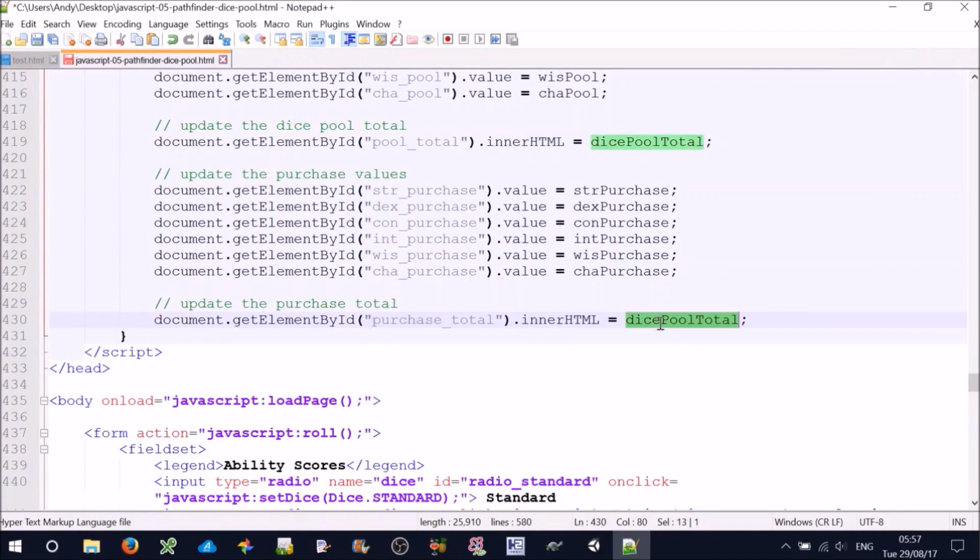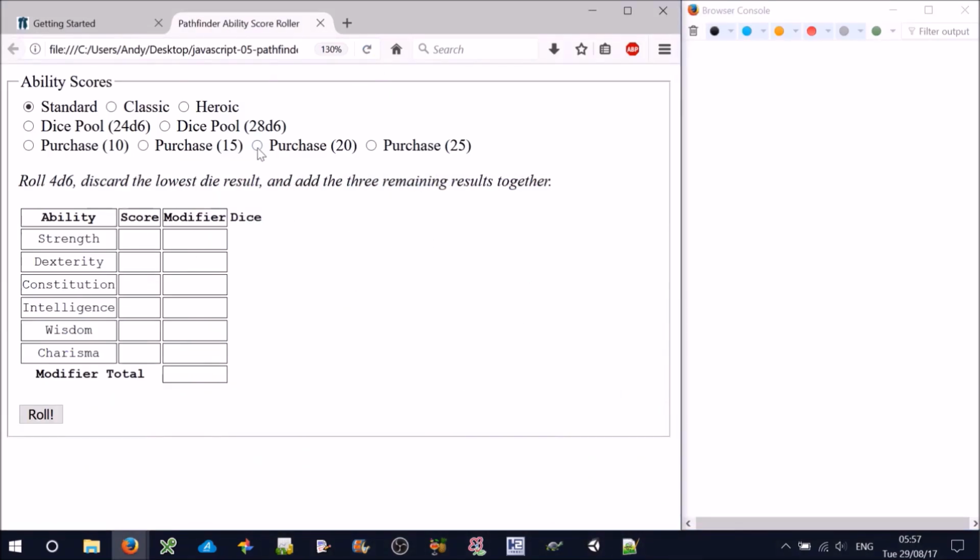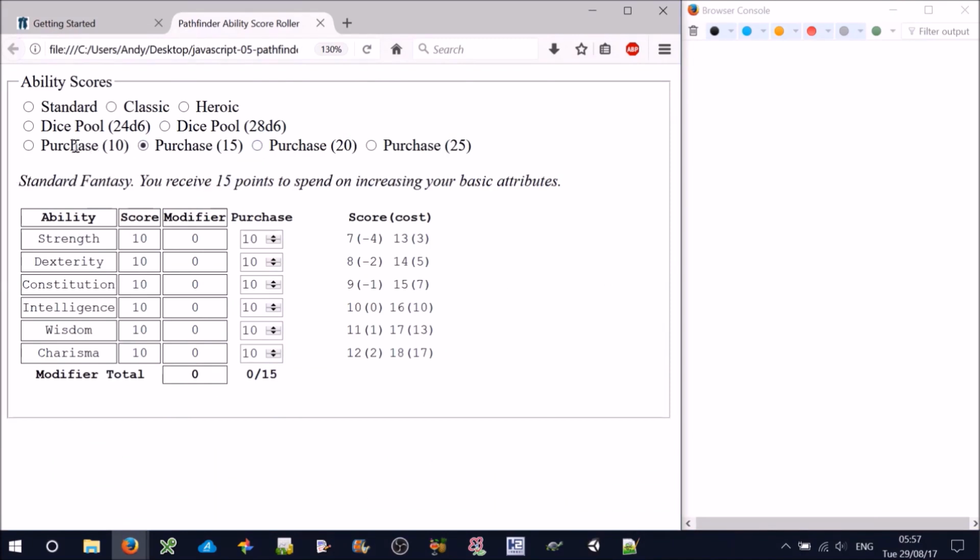Now what do we want to display here? It'll be the purchase total variable, which is currently 0. And how about we show that followed by a slash, followed by the maximum, to make it very clear how many they've got. Let's try. Looking good. So you can see for each of these methods it's updating the maximum here. So they've spent 0 of 10, 0 of 15, 0 of 20, 0 of 25, and all this is populated.